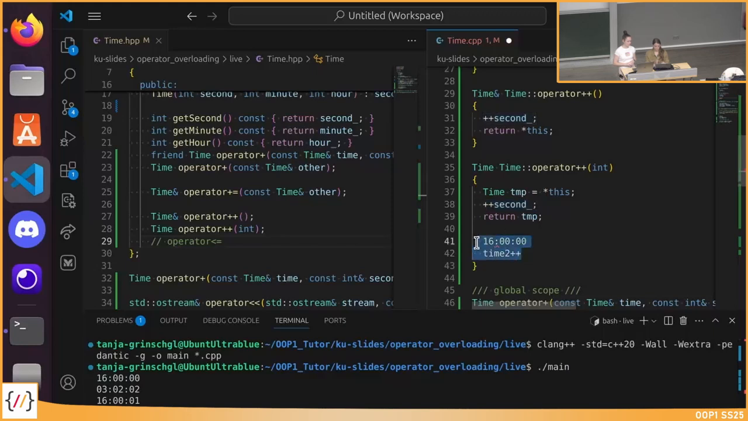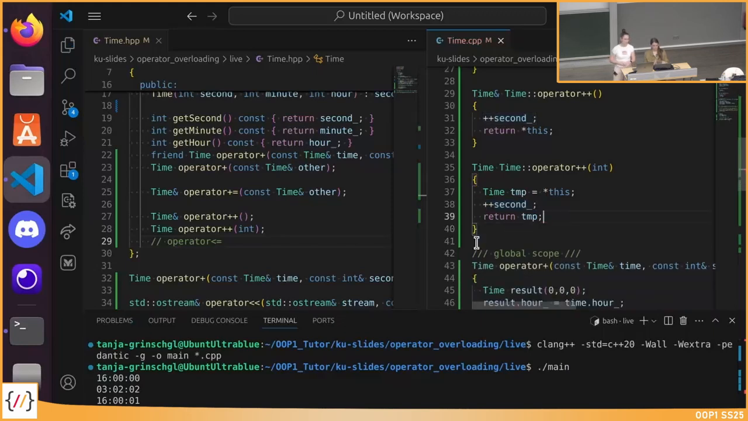So sometimes you need to be careful about the difference of those two operators. Most of the time it doesn't matter, but if you use the value directly, then you need to think about this.